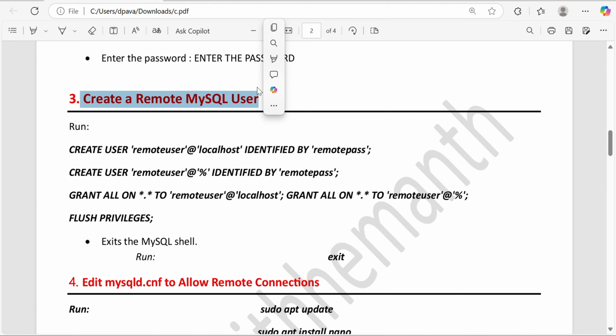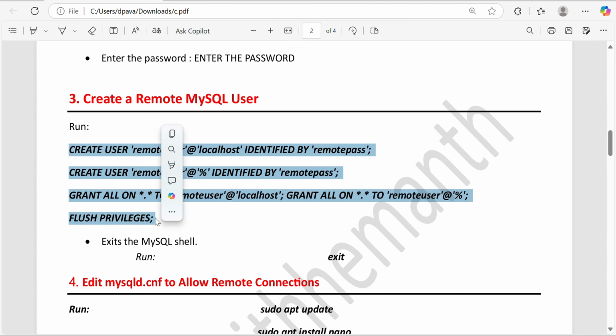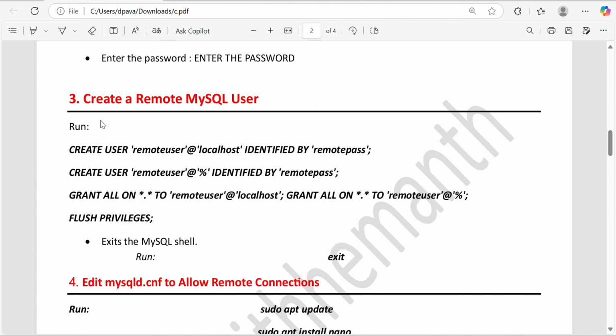Okay, we are creating the remote user. So now what I'm going to do is copy this entire command, paste it, and run it. Before going there, another important thing is you can see here the same thing.